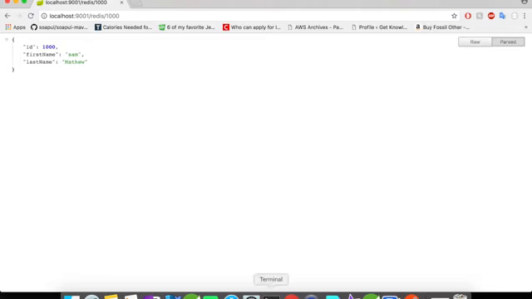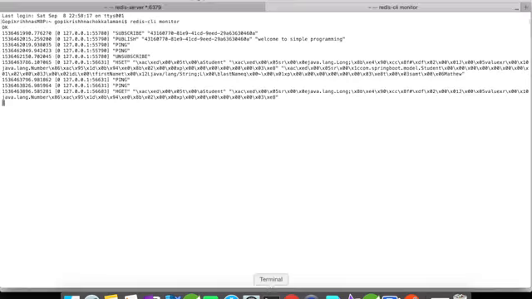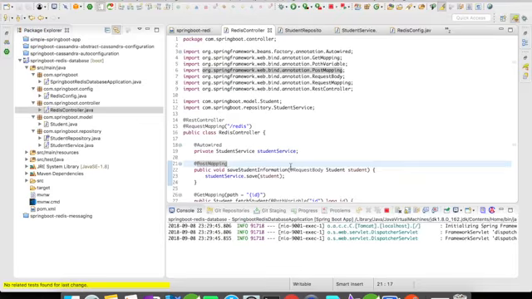Let us go to the terminal and look at the Redis CLI monitor to see what happened here. So you could see here that Redis has done a hash get operation to retrieve the corresponding student object. With this, we have completed an example of how to use Redis as a database. In our next example, we are going to look at how to use caching.